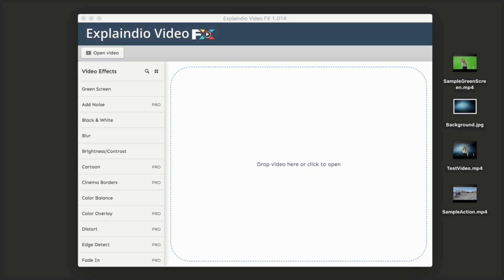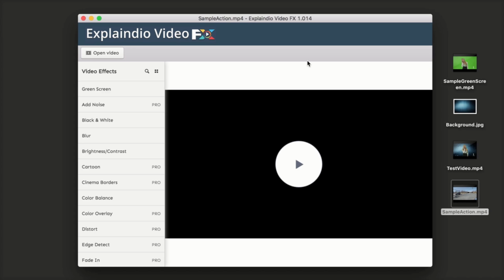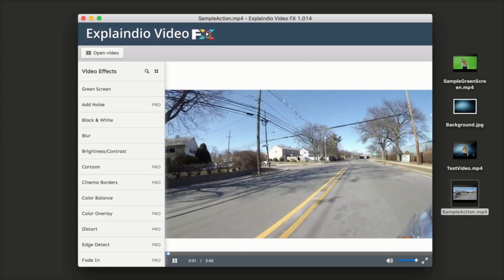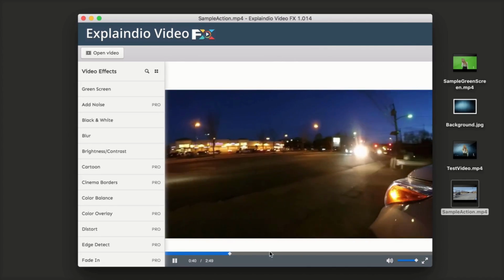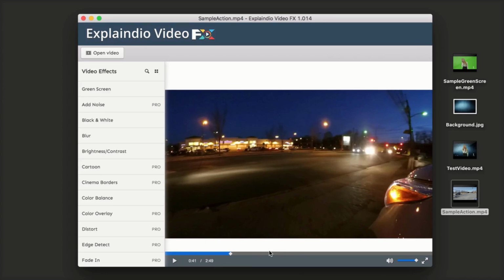Now, green screen videos are not the only type of videos that we can insert into VideoFX. We can insert any type of video that we have and apply these effects to that video. So here I have a sample action clip that was taken with a GoPro, I believe, and now I'm going to upload this into the software. And once that is uploaded, I can click on play and we can see an example of what I have here. So it's just like a car driving around the street, a little bit of action footage that we can edit with our different effects.